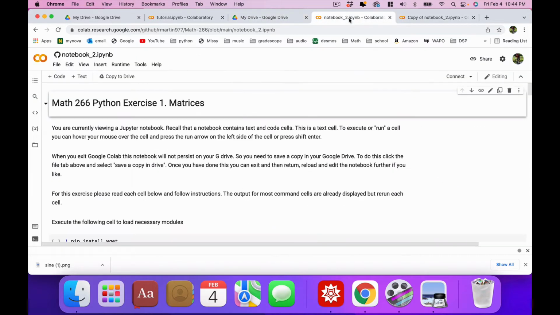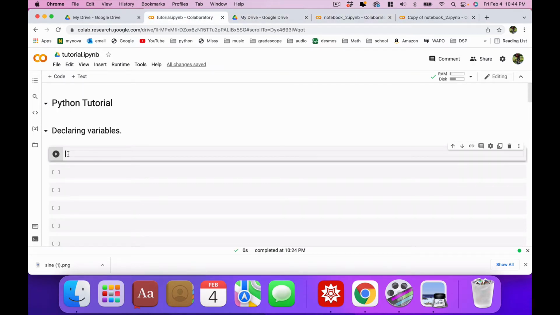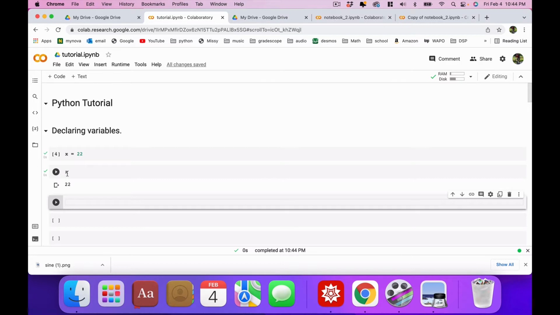Now let's go and look at doing some Python programming. And so here I have a notebook with some text already here. The first thing I want to take a look at is how we declare a variable in Python. That's simply done by, let's say we have a variable x, so we want to assign it the value 22. And hit enter. And so now x has this value of 22. If we want to see that, we can type x in this next cell and hit enter, and it will display what the value of x is.